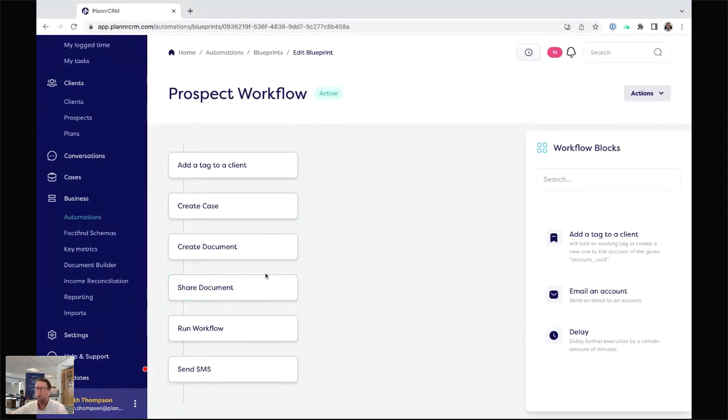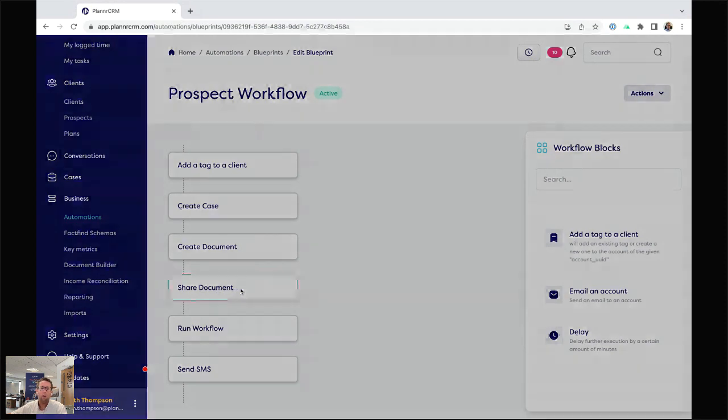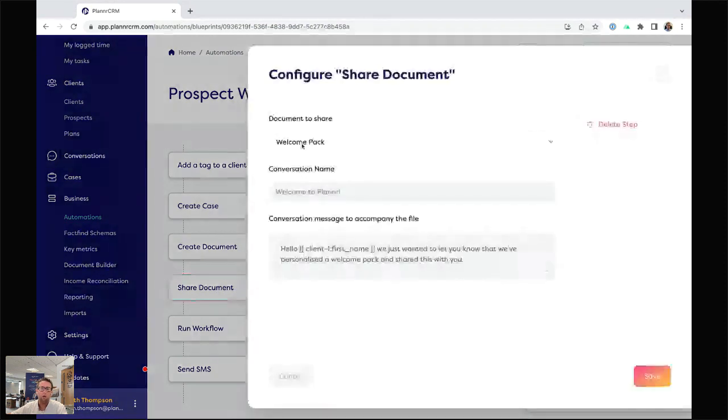Okay, so with the automation engine, you can then tell the automation engine that you want to share that document with the client through the client portal if you so wish. And that's what I do here. So on this share document block, I've said that I would like it to share the document that we created in that create document step. And you could have an automation that actually generates 10 or however many documents you'd like. And through the automation engine itself, you can choose exactly which document you would like to share with the client.